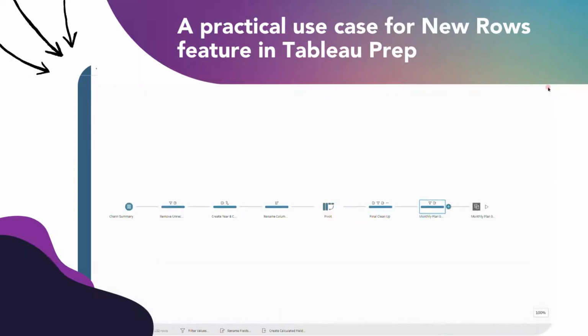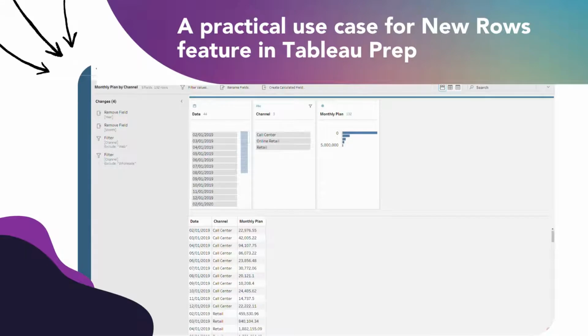Now in this video, I'm not going to go into great detail about what exactly I'm doing in each of these cleanup steps here to get to this point. But at a high level, I'm removing some unnecessary columns and rows. I'm creating some calculated fields for year and channel, doing some renaming. Obviously, there's a pivot involved, and then some final cleanup to get us to our end product here. But you could stop here if your use case only called for revenue plan by channel at the month level.